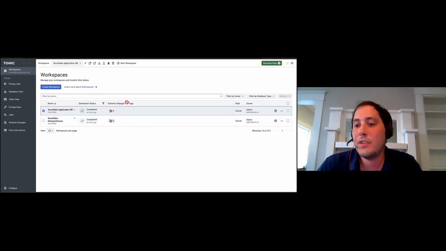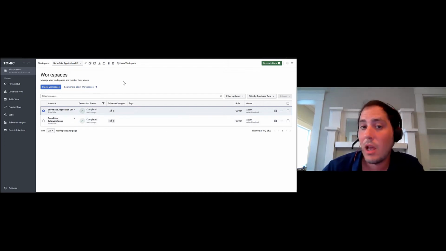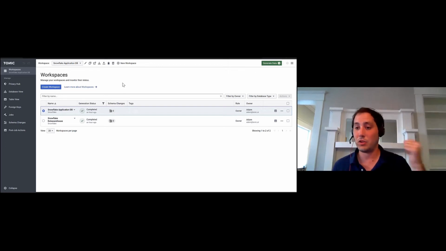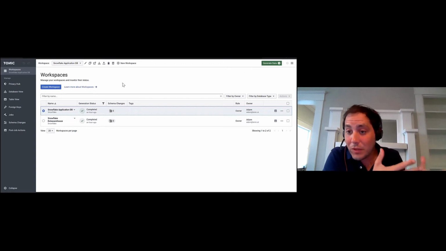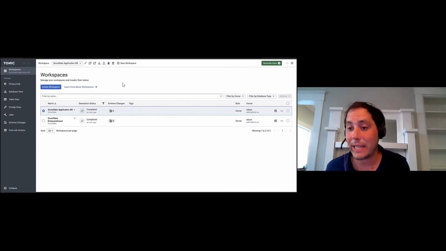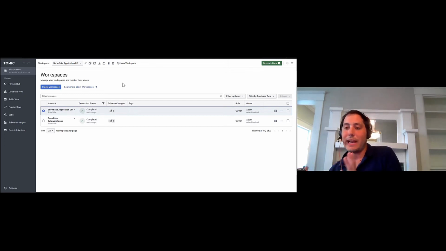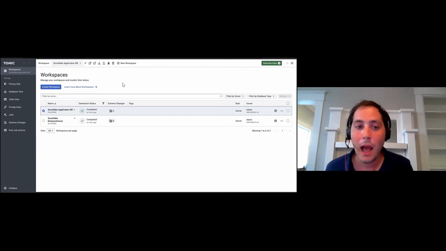So to get started, the first thing you do in Tonic is create a workspace. A workspace is essentially a pair of a source database and an output database. The source database has the real data in it. The output database is where we're going to send that de-identified data once it's gone through Tonic. So, in this use case, typically you would then take that de-identified output database, put it into your staging or development environments, and then let your test and development teams have at it.